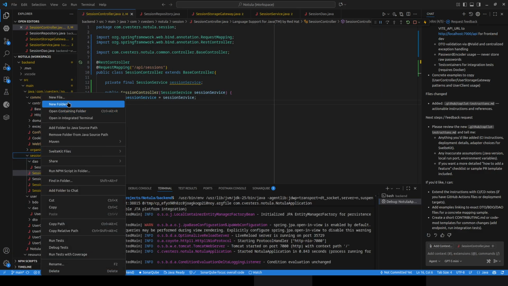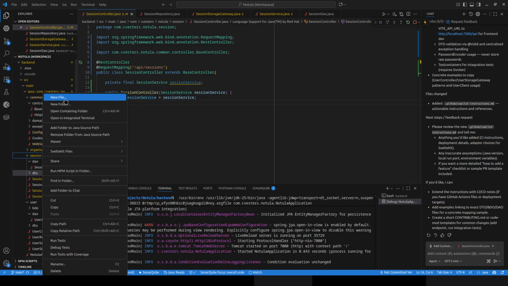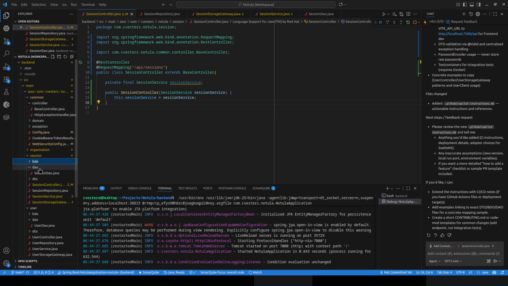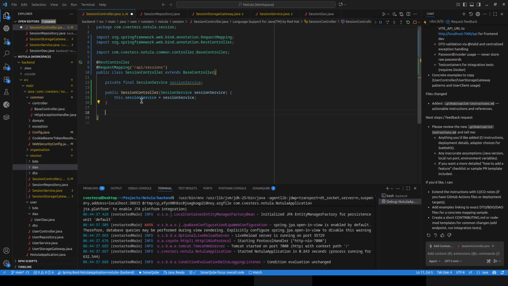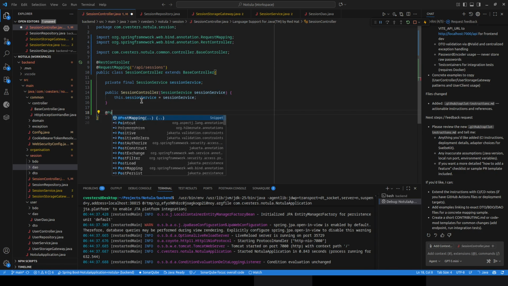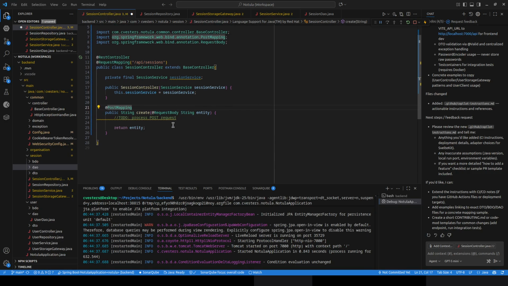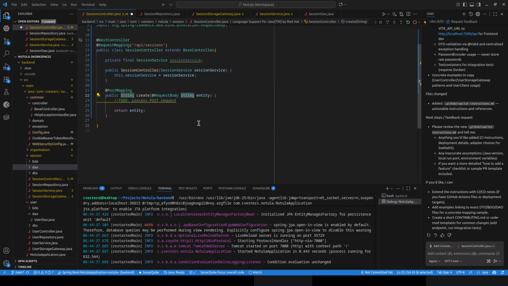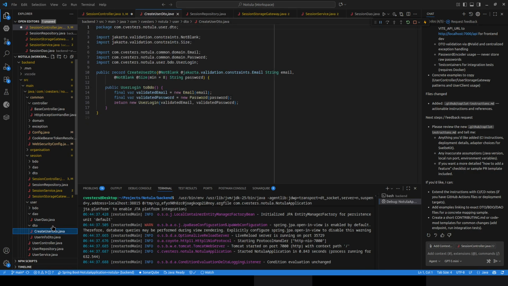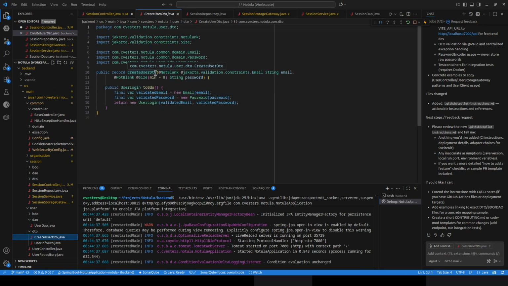Now I create a new folder for DTO and a new folder for the BDO, which is currently still empty. So what's the first thing you want to do? You want to make an endpoint for a create. So that is an add post, add sessions. I'm going to call it create. And this should actually be like a login request. Funny enough, that actually is the exact same as my user DTO. You log in with email and password.